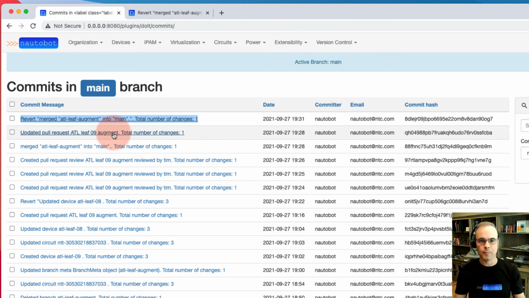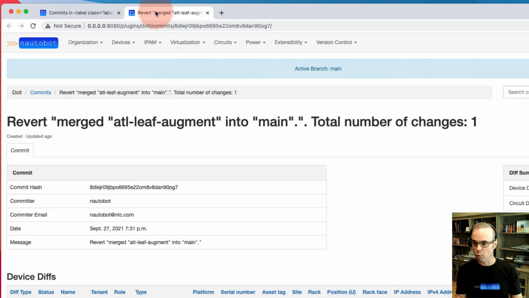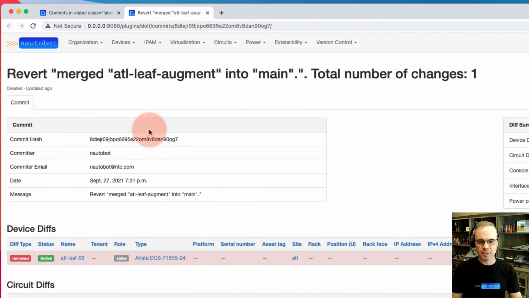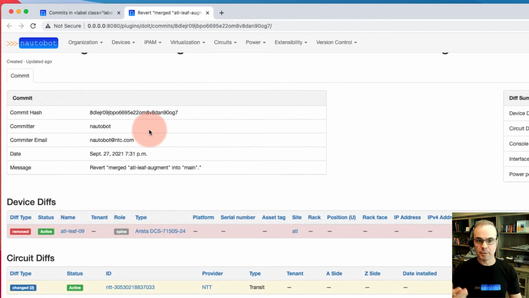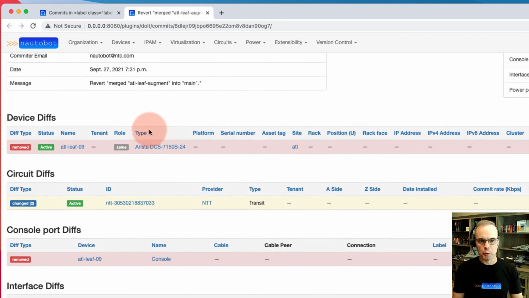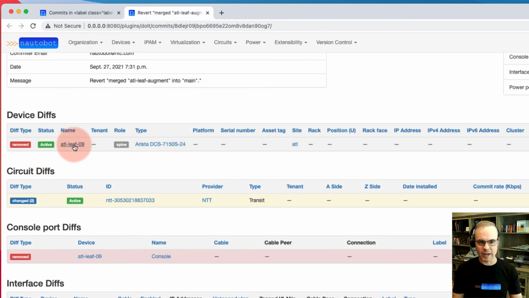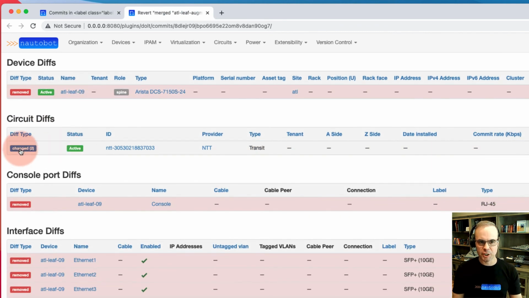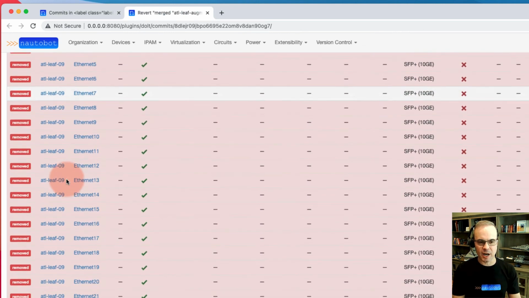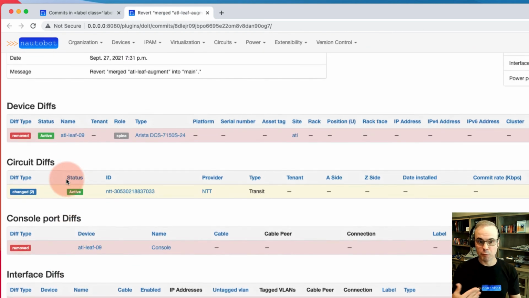branch that's created. So if we go ahead and look at this revert we did here, the one we rolled back in mass for the merge, it's basically just the opposite of what we added. We removed this device, Atlanta Leaf 9. We undid this change for the comment in the circuit, and all these interfaces got removed because we removed the device.